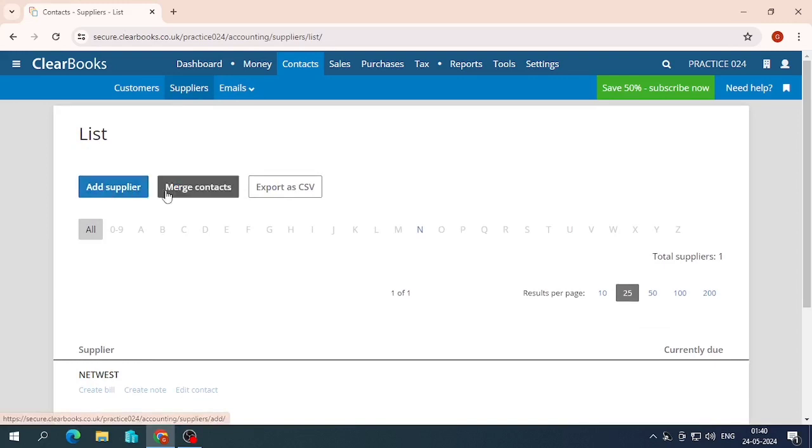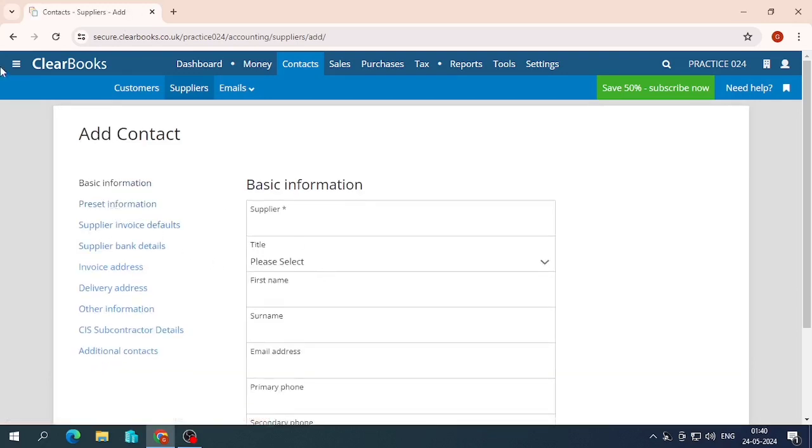So once you click on supplier, you will get this kind of display here. You can add supplier, you can merge the contact, you can export the contents as CSV. Just click on add supplier. So here you can see the different options.